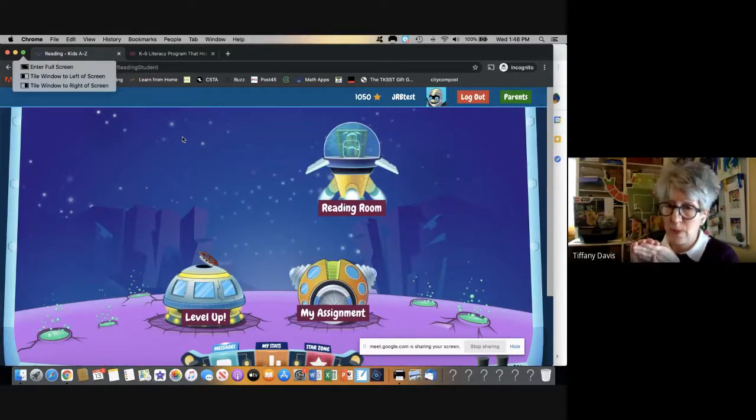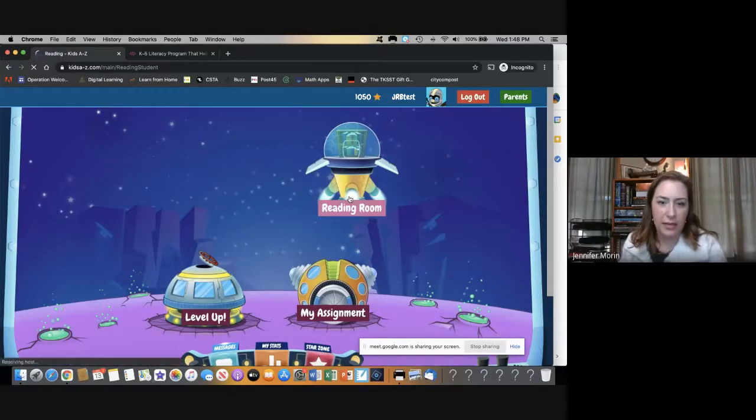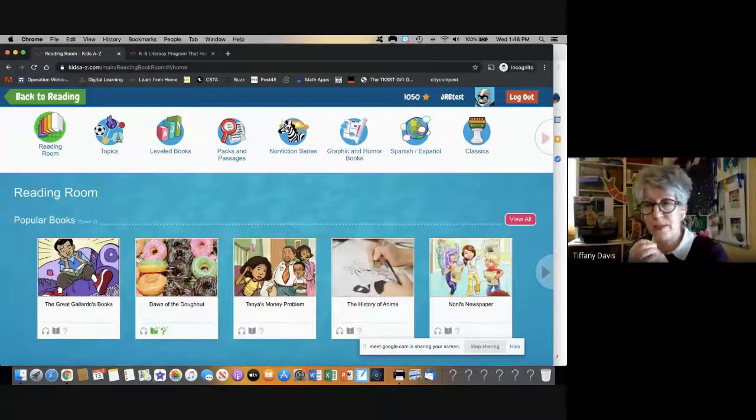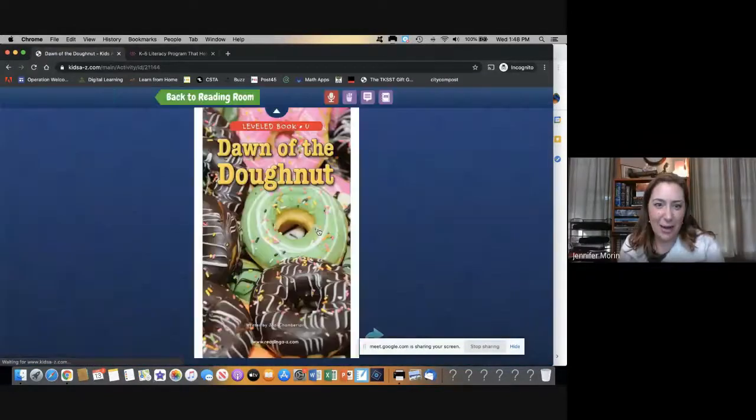Yes, Jenna. It's also built into the reading room books. So when the student goes to read, and maybe Tiffany can open one up, we'll do Dawn of the Donut because that was a fun one. When you go in to read, at the top, there is a little microphone, but the student has to initiate that recording. An assessment will start automatically. They don't have a choice. But if they want to record themselves and send it to their teacher, they have that choice to do it.